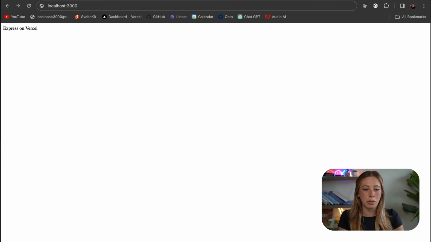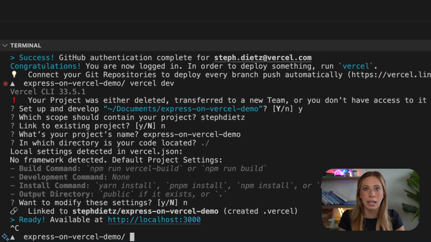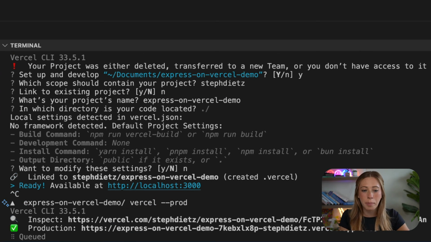So now that we're ready to deploy and make it publicly accessible, we simply need to run the vercel command in our terminal. And this will upload our application to Vercel, it'll build it, and it will deploy it. When the command is finished, it's going to give us a URL to our application. So let's go ahead and visit this URL and we'll see our Express app is live. And that's it. That's how you deploy an Express application to Vercel.